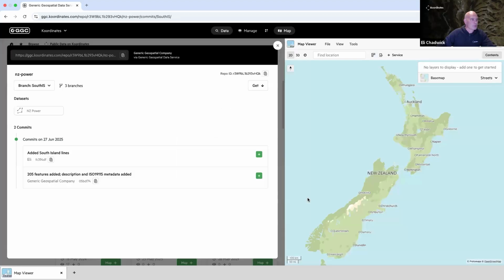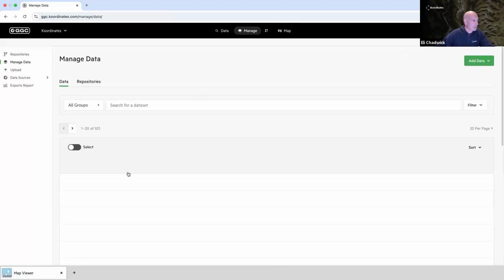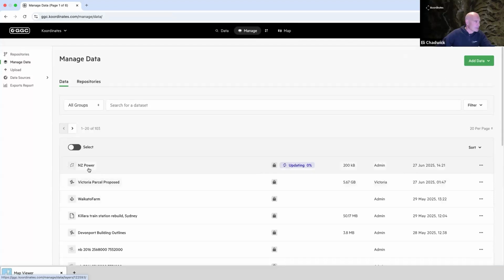And then we hit merge branch. So that says it has been merged into main. Now, if I go back to the back end, I should discover that my New Zealand power layer is now re-updating. That's that thing I was talking about. When you do a merge to main, we're going to automatically republish.